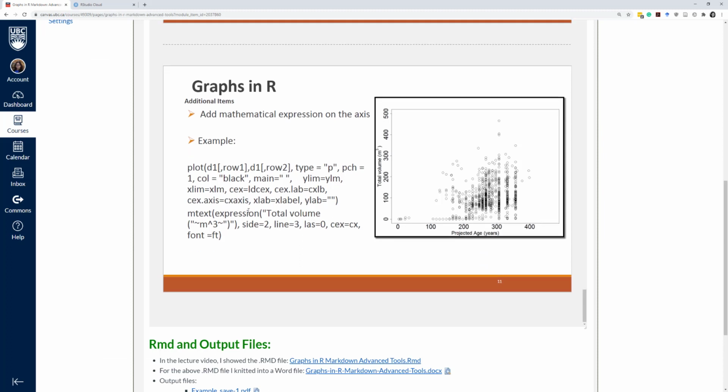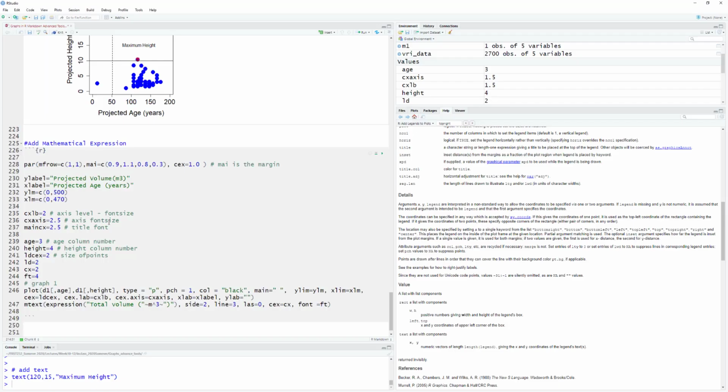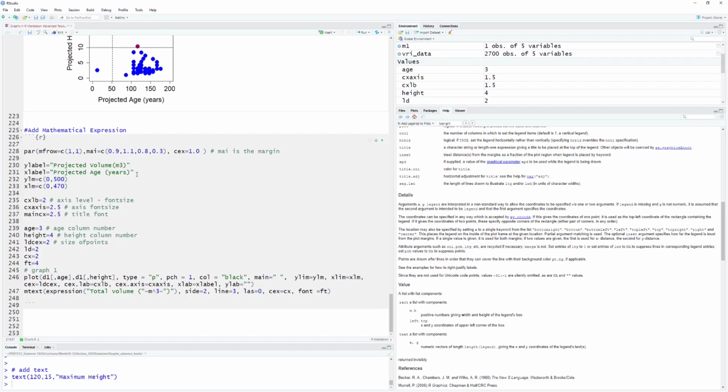So the last item we have is that we would like to add a mathematical expression. To add a mathematical expression in your graph, what you need to do is to decide on which side you want to add that. So I added m text. You can also add it inside your graph, but then again I found m text would be better. So I said that on side 2, that means on the left side, I would like to add a mathematical expression. So I started with expression. What's the expression I would like to add? And before and after that mathematical expression, you have to add this tilde symbol. Then you will see that it's adding that mathematical expression.